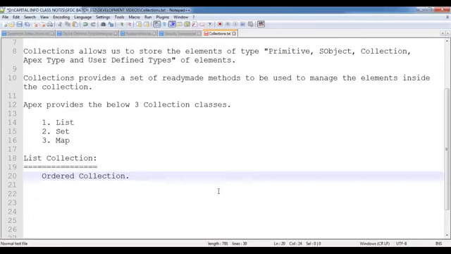When coming to the list collection, it is an ordered collection which preserves the insertion order. That means it is saving, preserving the insertion order. It is remembering in which order this person has inserted the elements. In the same order, it will be placing the elements inside it.